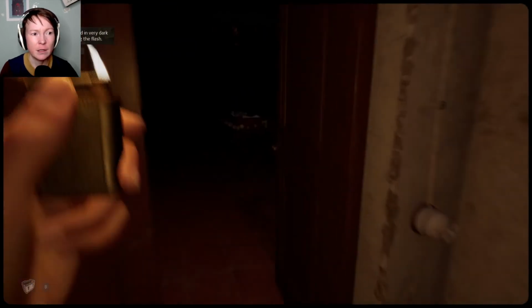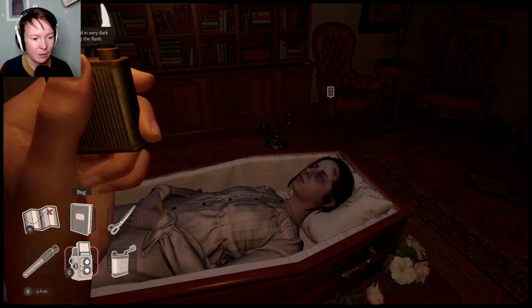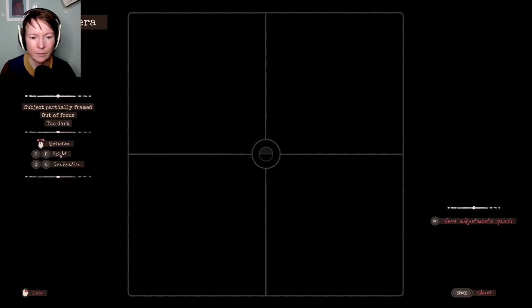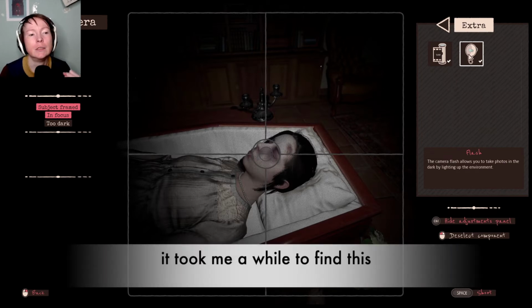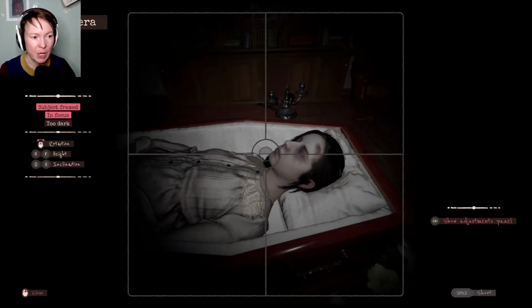I'm too chipper. I'm sorry. The camera can be used in very dark lighting by attaching the flash. Yes. I'm too chipper to make a picture of my dad's sister. Okay. Bada bing. Bada boom. Subject partially framed. Oh, wait. Oh, my. Okay. It's too much. It's too much.